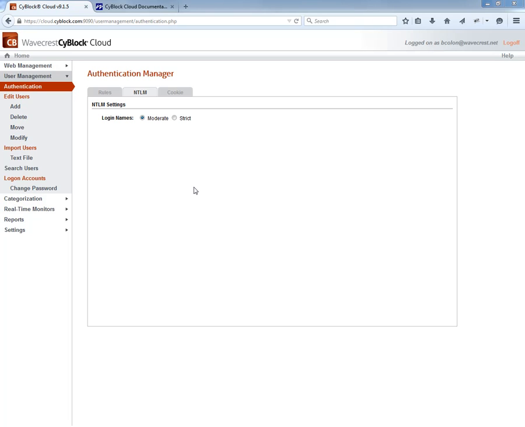The strict option also uses NTLM authentication. However, it requires the administrator to enter in the URL from the web application or the website that's causing authentication issues.